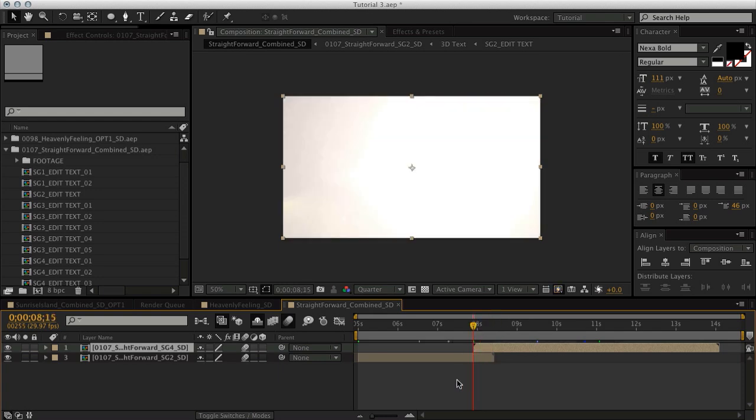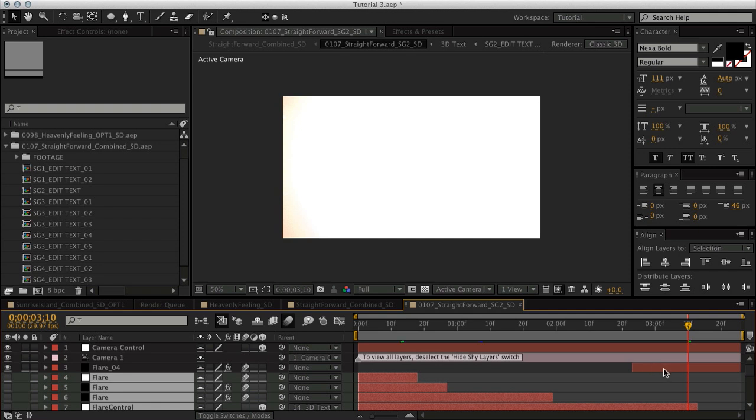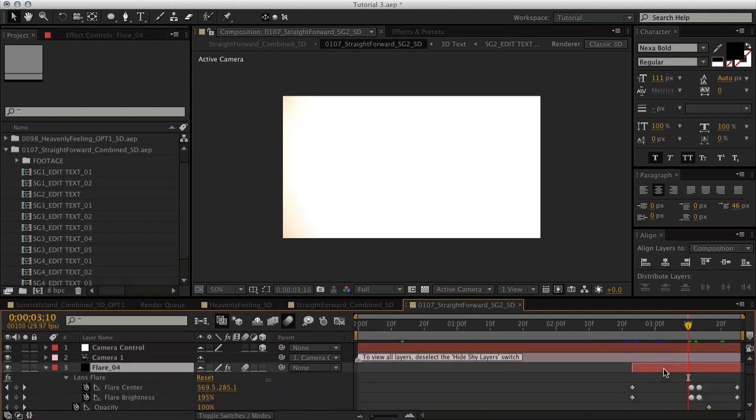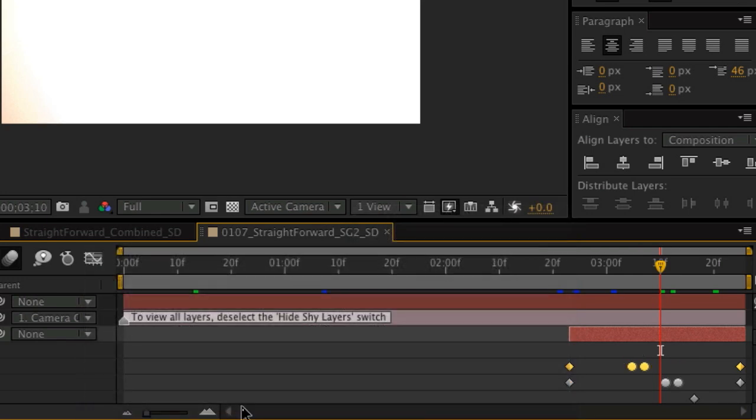So we need to fix that. I'm going to go in this comp, double-click the one I was just in, click on this flare 4. I'm going to hit U to bring up my keyframes. I'm going to go to flare center, click on it so it'll highlight all my keyframes. Right-click, keyframe assistant, time reverse keyframes.